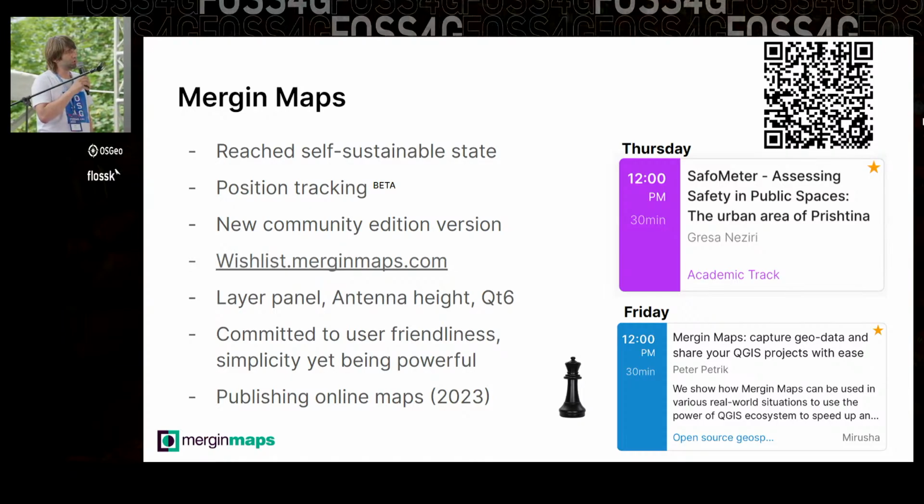If you want to hear more, there is a case study right after this talk in the academic track about the local use of Mergin Maps. And there will be my talk tomorrow, not about the features, but more about the ecosystem and the basics, and how we approach support, partners, and other stuff in the ecosystem.